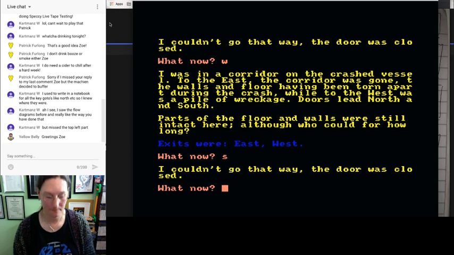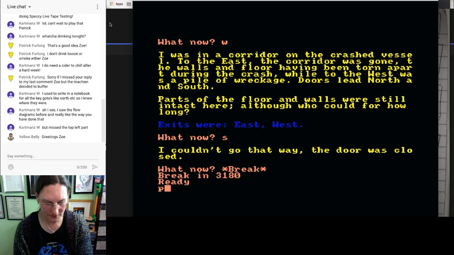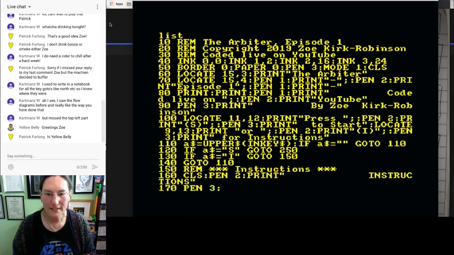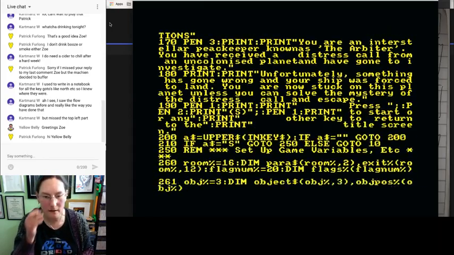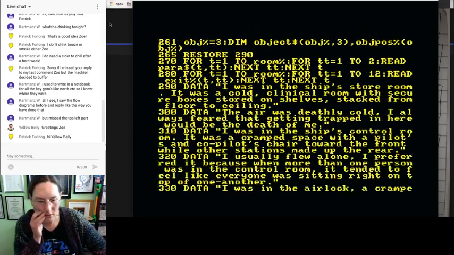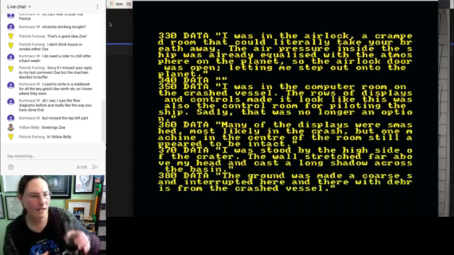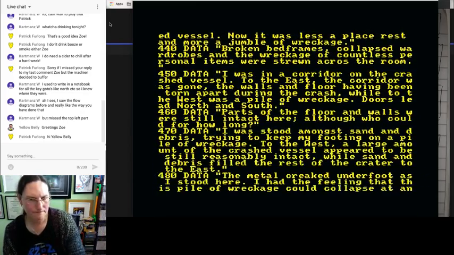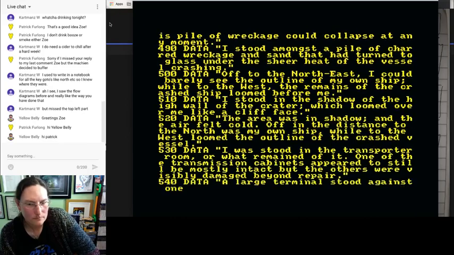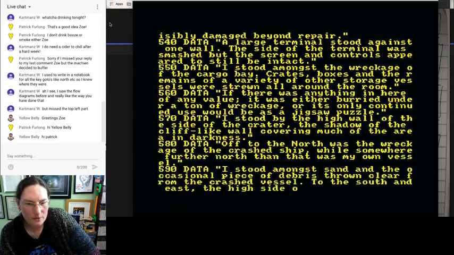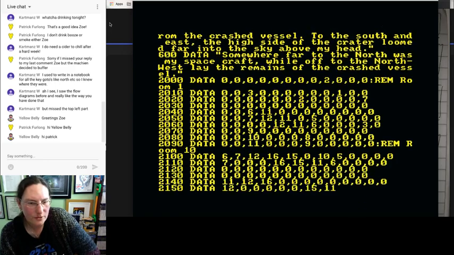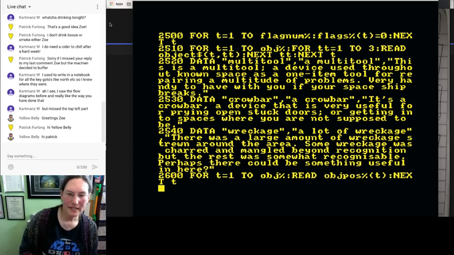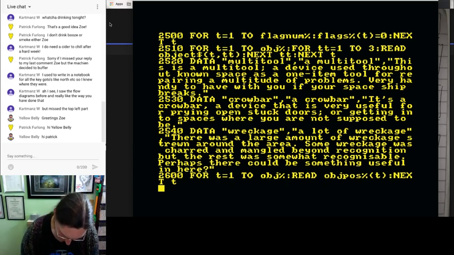And that's a hatch. So pen 3, let's have a bit of colour. List. I need to know where all of the stuff happens, basically. Where are the, not descriptions, the objects? Where's the object code again? I think it's around the 2000s in the lines. Okay, where are we? Data crowbar. Yeah, wreckage. So, we now need a 4th object, which is a hatch.